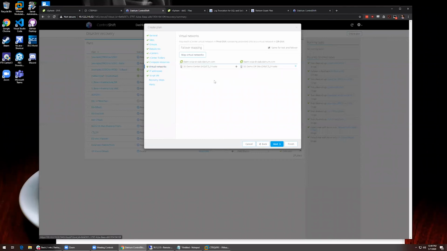Okay. The virtual networks are the same thing, right? So if I have two standard switches, or even if I have virtual distributed switches that are different at each site, I do need to map them. If I've got VDSs that are the same, it will pick up on that and just say, hey, it's the same switch, so we don't need to worry about that.